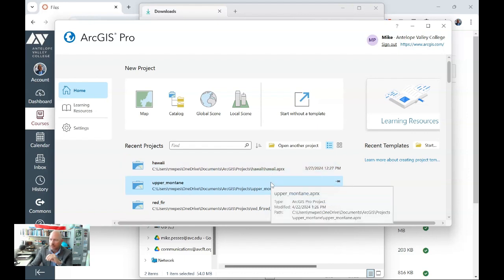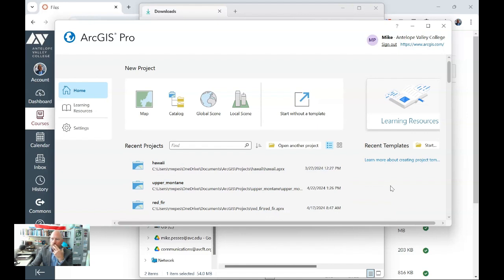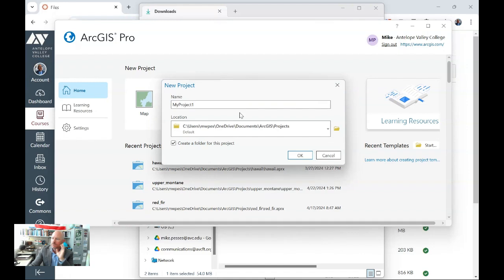So again, don't get hung up on whether it looks identical or not. What you should see when you open up is this new project space up here. And we're just going to left click on map. We're going to make a new map project. So I left click on that. I get this window. Name my project one.